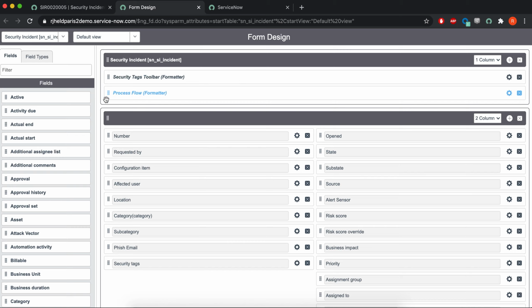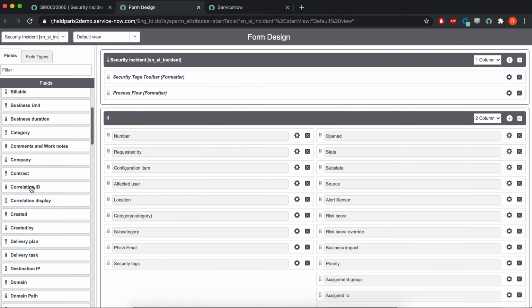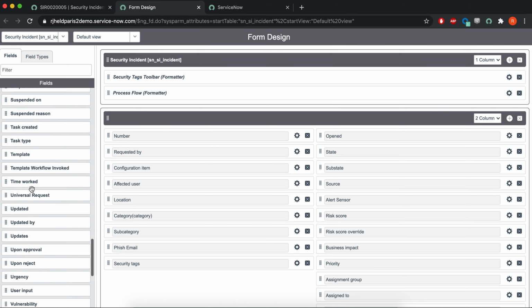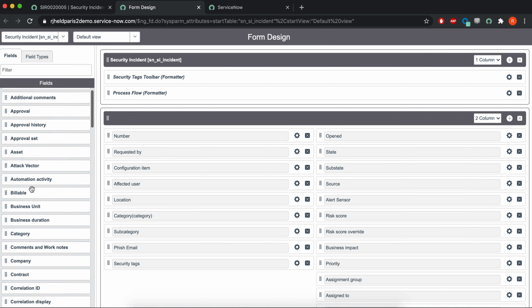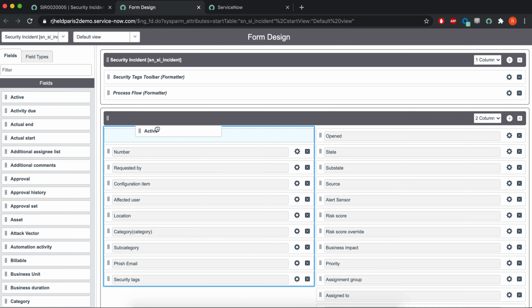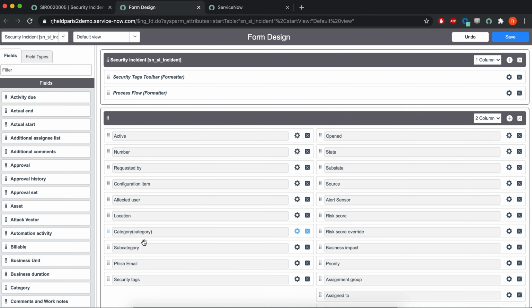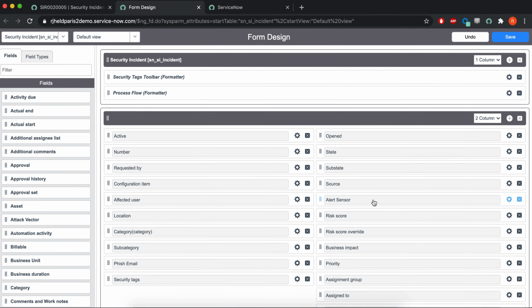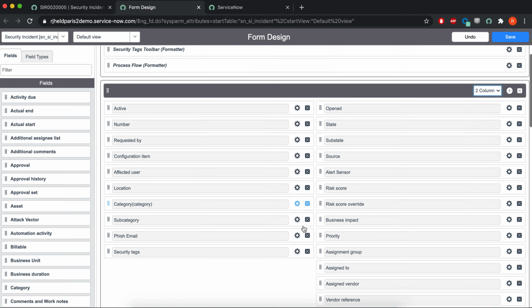So as far as editing a form, what we see here on the left-hand side are all of the fields that make up this particular table. And we can simply take these, maybe we want to add active out here into the form. I can simply drag and drop that wherever I want that to appear in the form or whatever section of the form that I want to see. I can manage how many columns we have in certain parts of the form and things like that. And if I were to save this here, we would see that active show up on the new form.